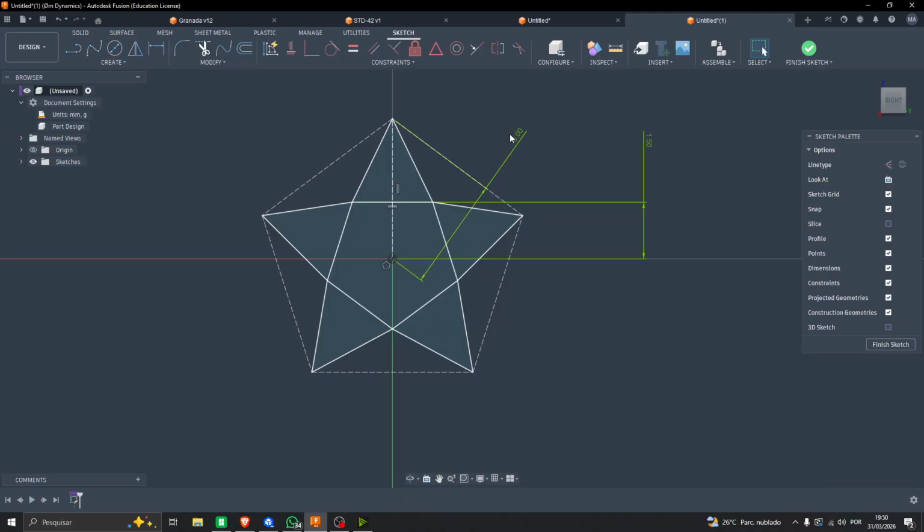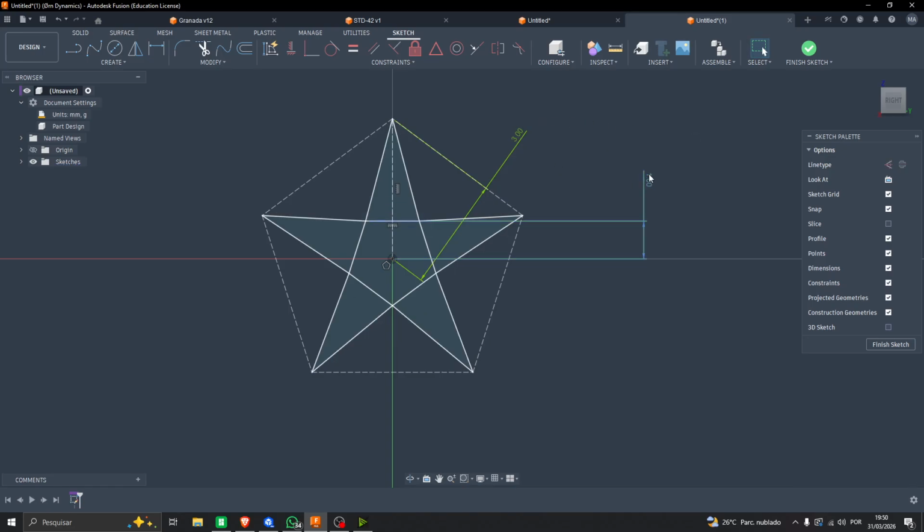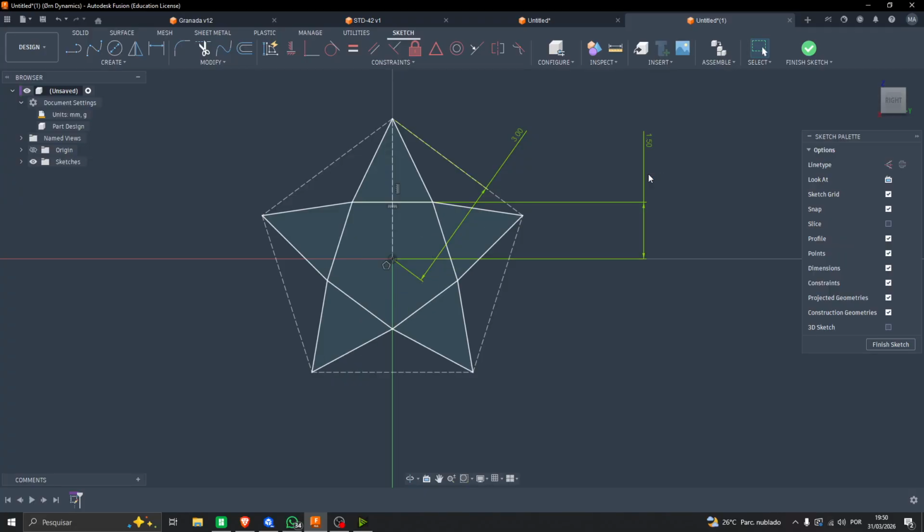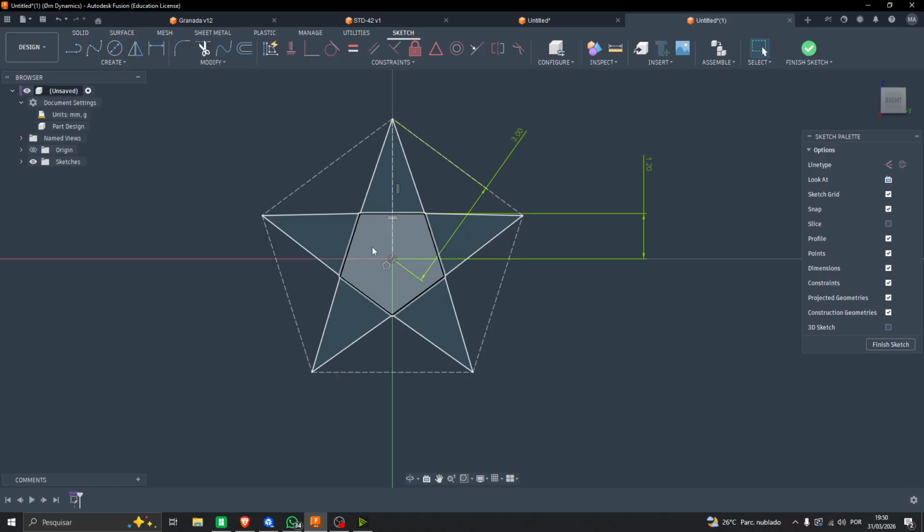Of course, you don't need to make it always half. I can go here and make it like 1, for example, or let's find like 1.5. So you can control this geometry in a way that you can calibrate. Now we have an almost perfect star, right?